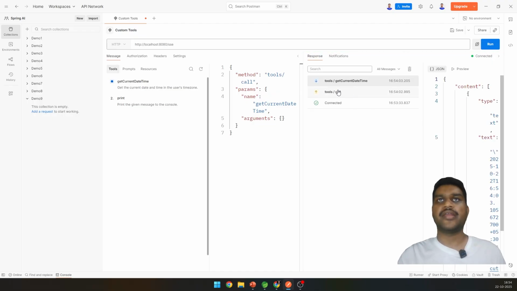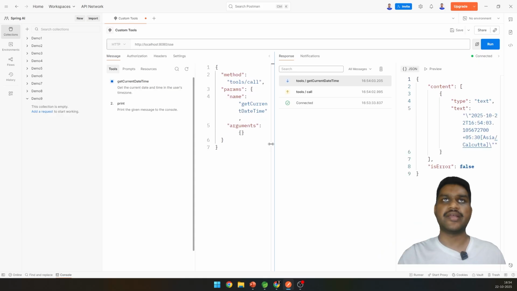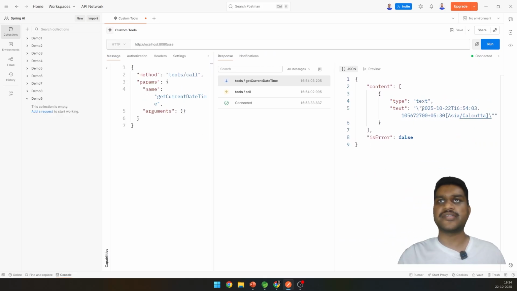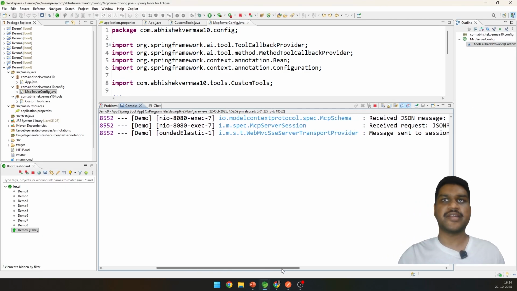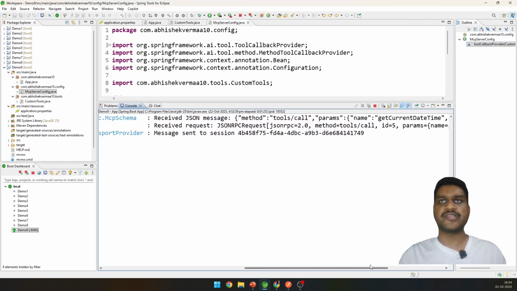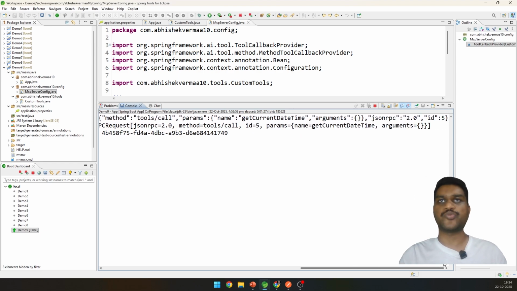And here we see that there is something. Let me make it something like this, and this is the output. It's a text output, and this is the current date and time. That is something which we want here, isn't it? It asks, is there any error? The answer is no, there is no error. It says message sent to this particular session, and everything is working fine. So this was invoked.